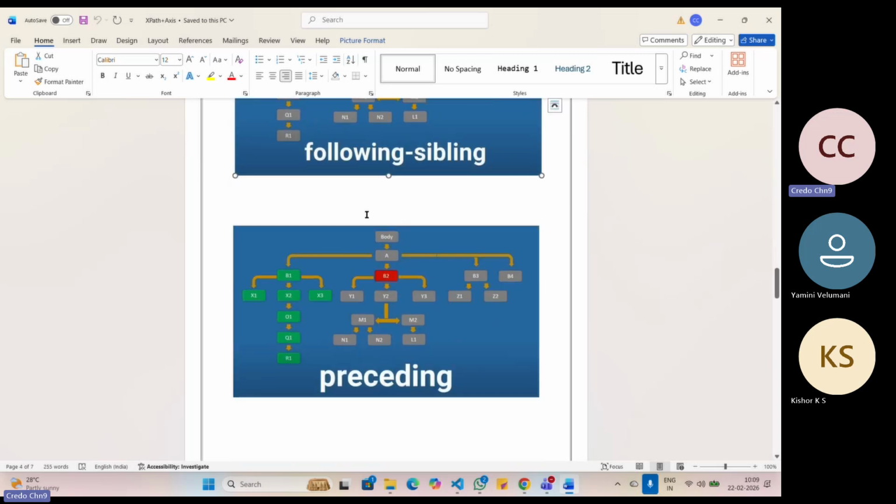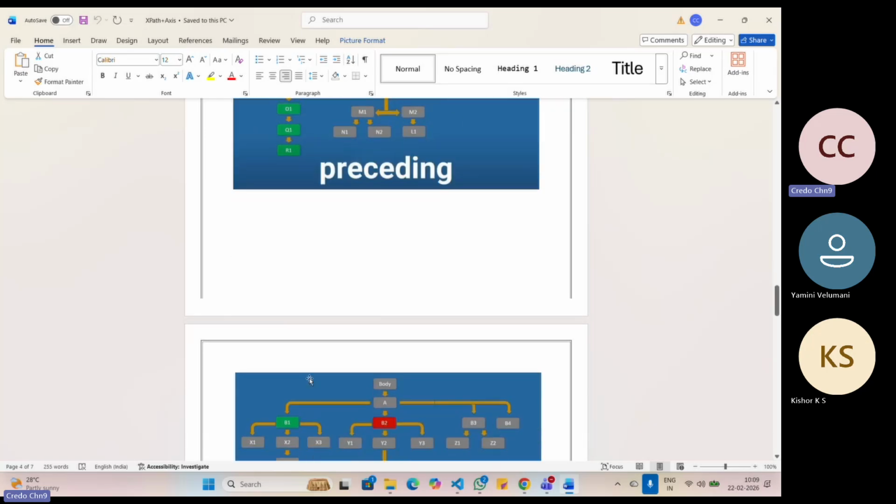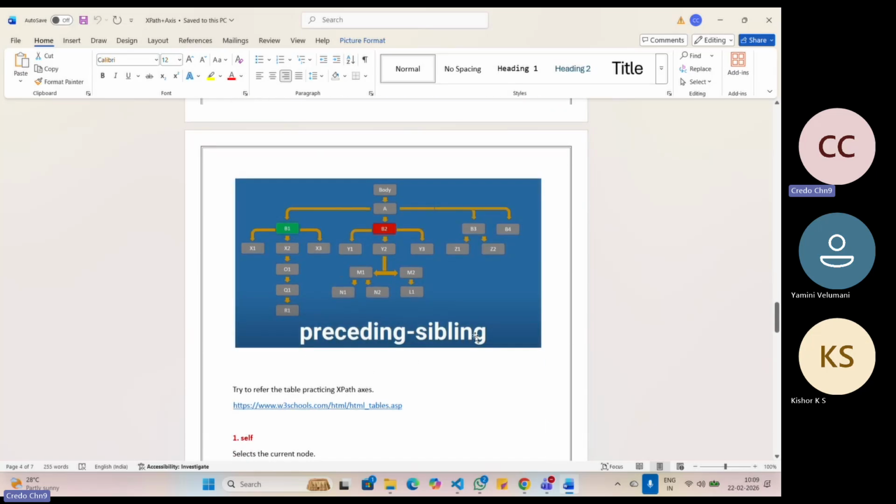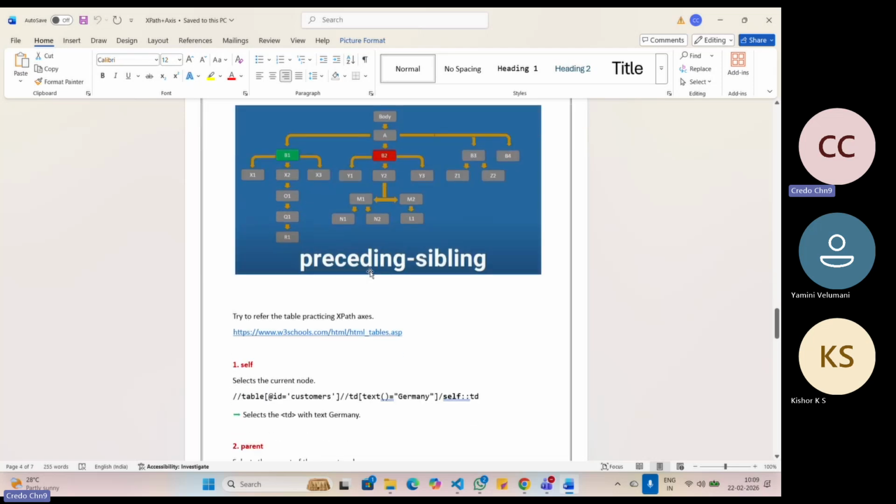Next, opposite to following is preceding. Before B2, B1 is the node available, so all the nodes before this come under preceding. Then we have preceding sibling. Preceding sibling means B1 is there. B2 has three siblings, but the sibling which is before is called the preceding sibling. If the sibling is after B2, it is called the following sibling, which follows this B2. So these words are important.